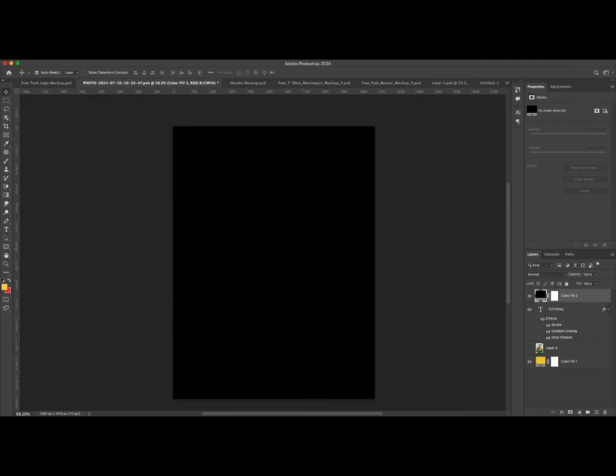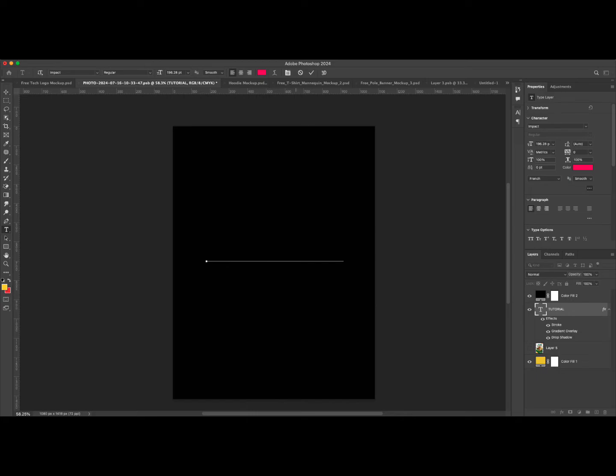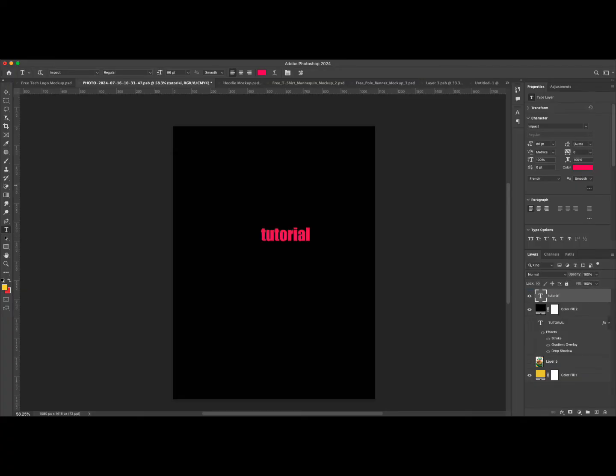I'm going to come down here and add my text. You've seen this text, so let me hide this one. Okay, let me add my text. Let me call it tutorial. You're not seeing it because it's below, so let me take it up. Tutorial. Now I just made it all caps, by clicking on this double T here. So now I have something like this.